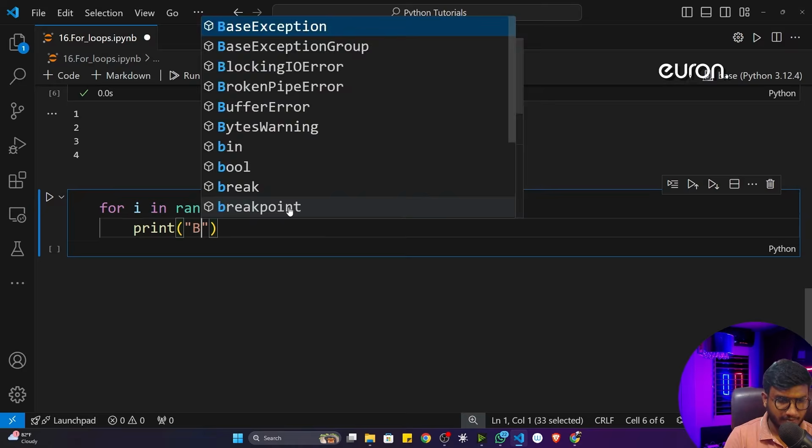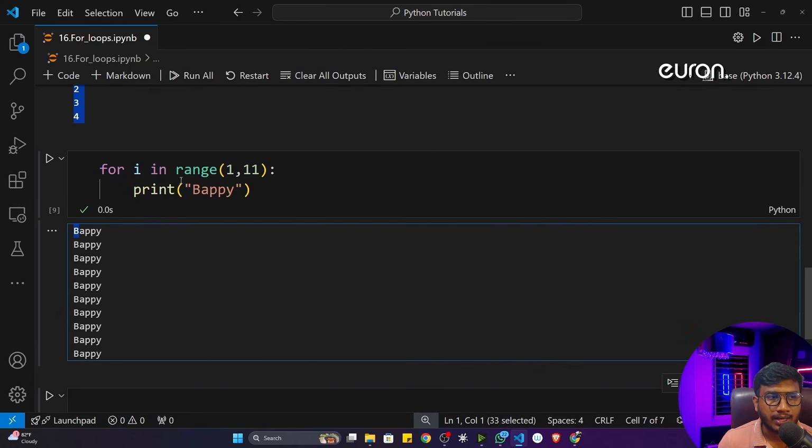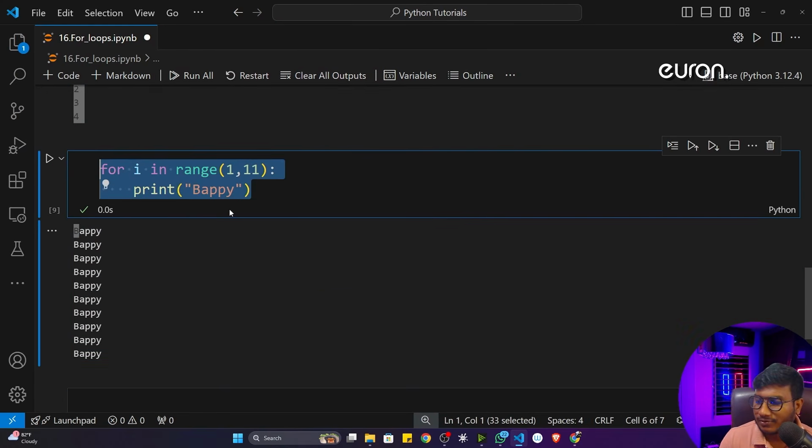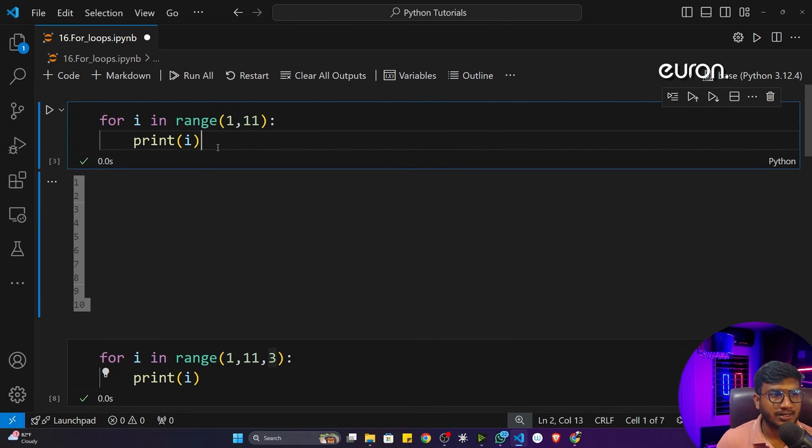I'm going to print my name Bappi. Now see, it will print my name 10 times. So the same task we can perform with the help of for loop as well as with the help of while loop. So this is the looping concept inside Python, and this particular loop is called for loop.